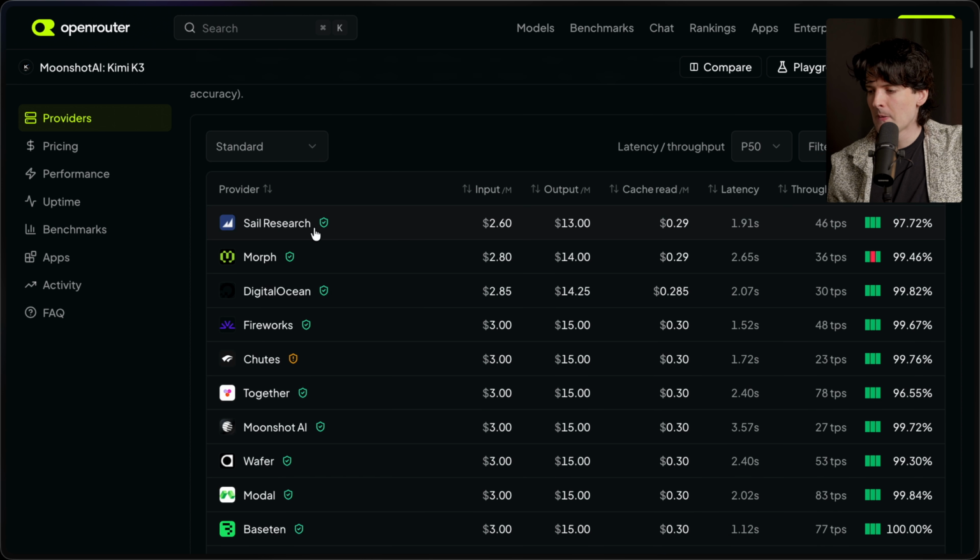And I happen to know that Sail Research and Morph are not at that revenue ceiling. I don't know how DigitalOcean snuck in here. They might be violating a license by being here. Not my problem. Just saying.